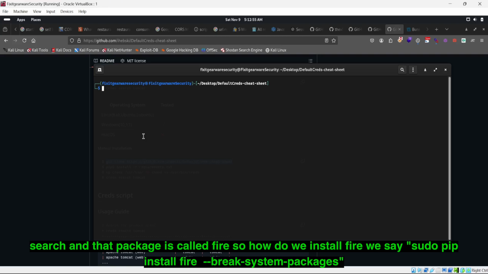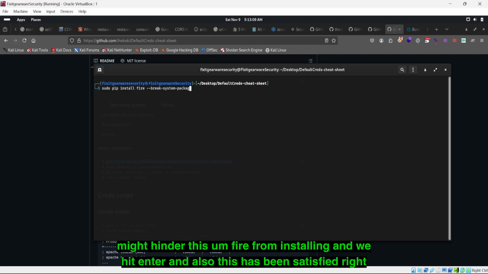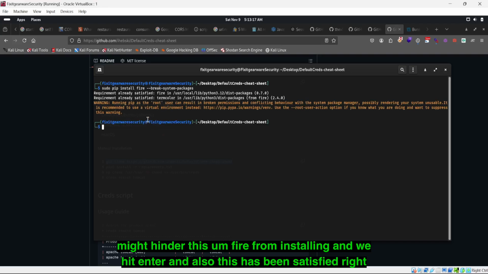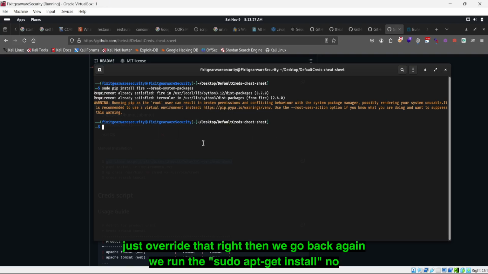So how do we install Fire? We say sudo pip install fire, then we specify --break-system-packages. We are trying to override the system packages that might hinder Fire from installing, and we hit enter. This has also been satisfied. As you can see, it tells us to use a virtual environment instead, but we of course ignore that just to override it.